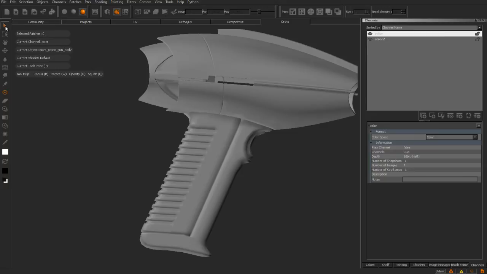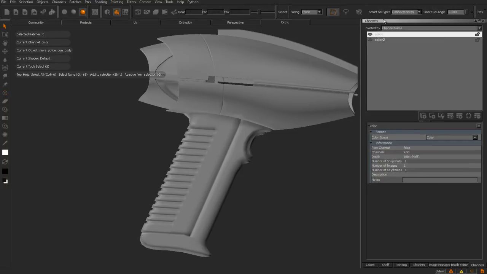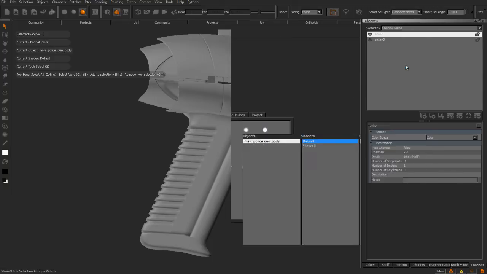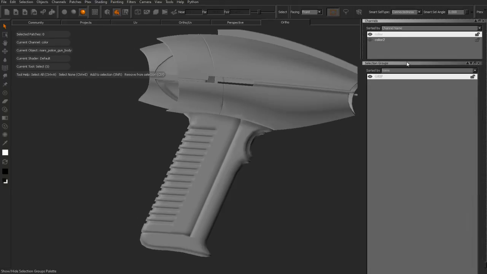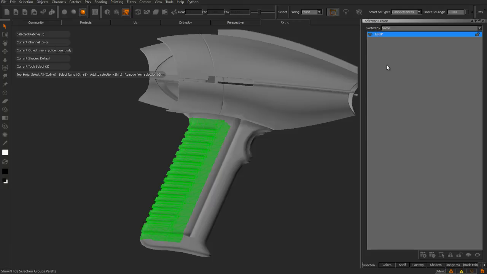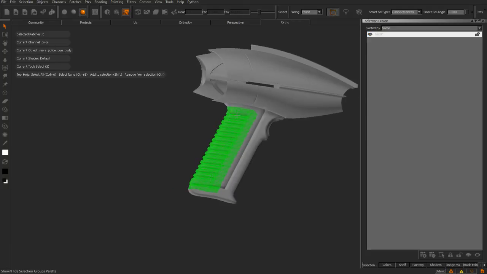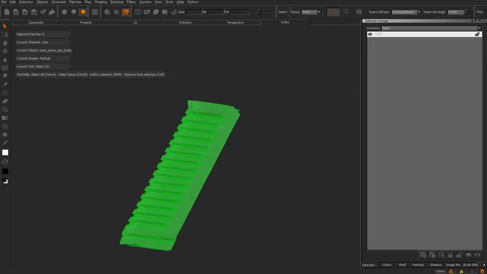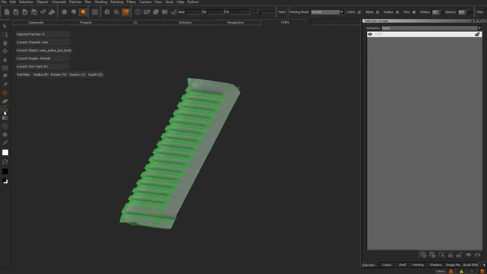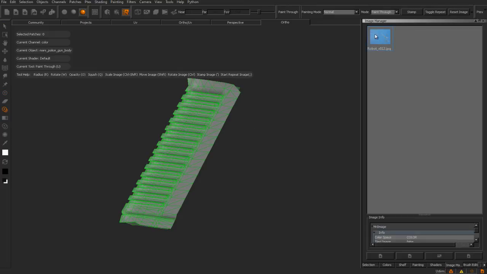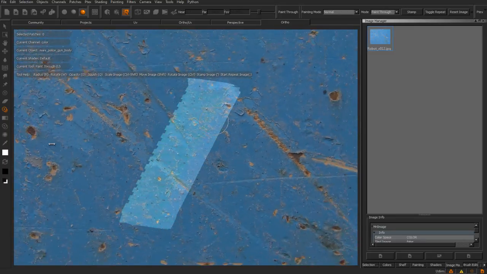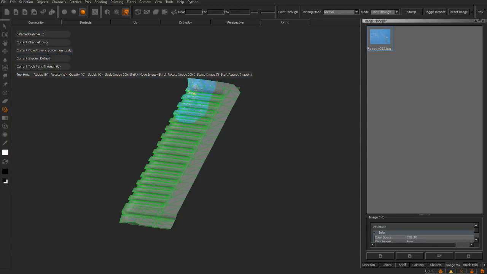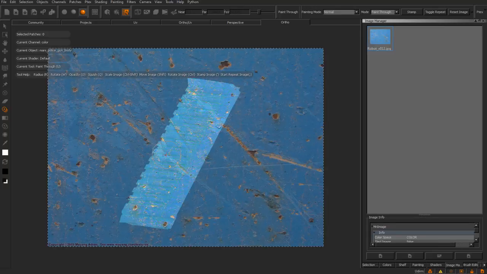So we can actually go ahead and select the faces, or we can use one of the other tools inside of Mori, which is the selection groups. So once I've actually selected an area, I can save this into a group selection. So with this selected, what I want to do is go ahead and hide the unselected areas. So I just have the grip available. And what I want to do is use the paint through option from here and pick the rusty metal texture. Just quickly and easily paint that on.